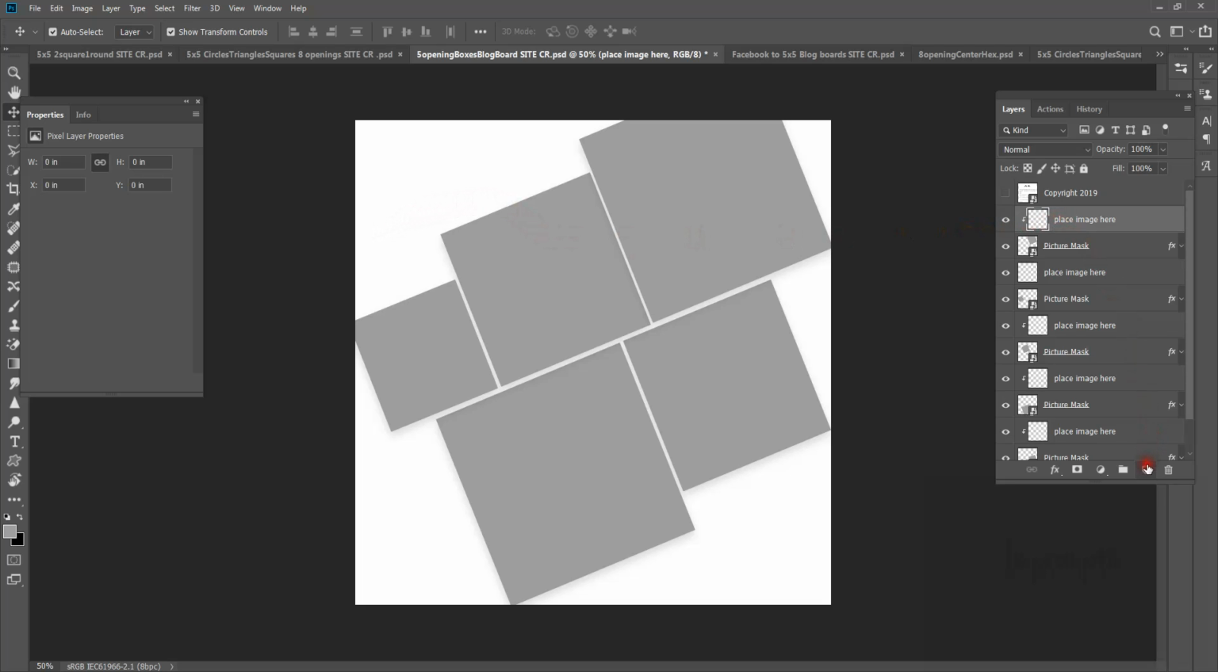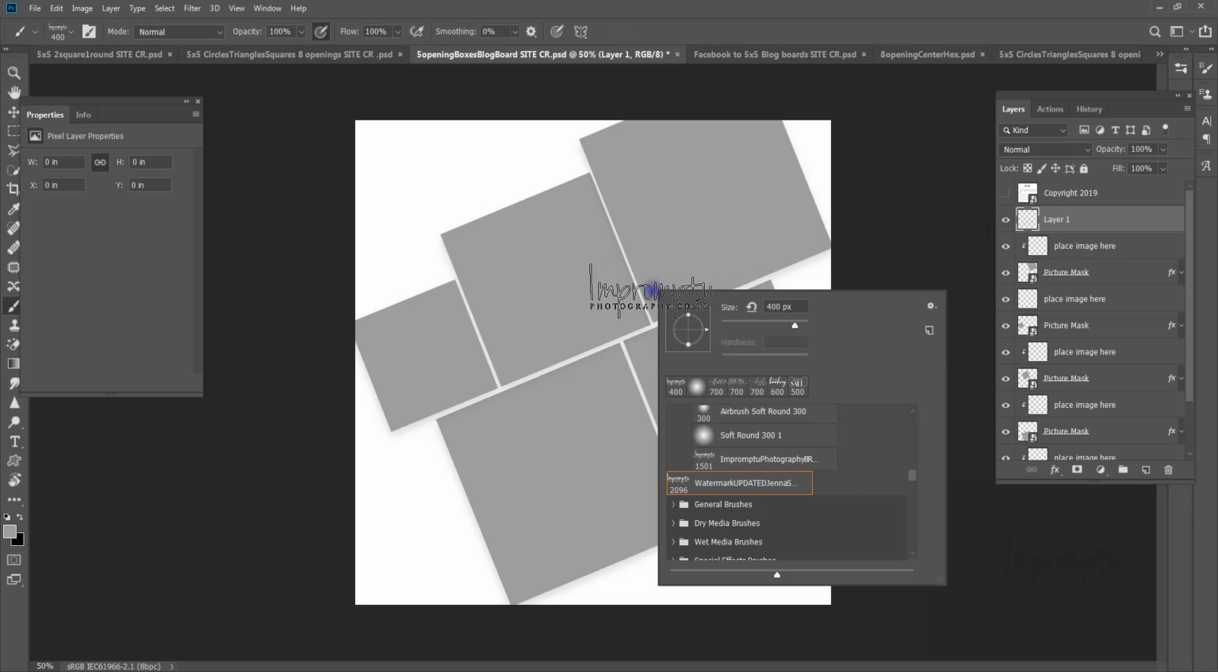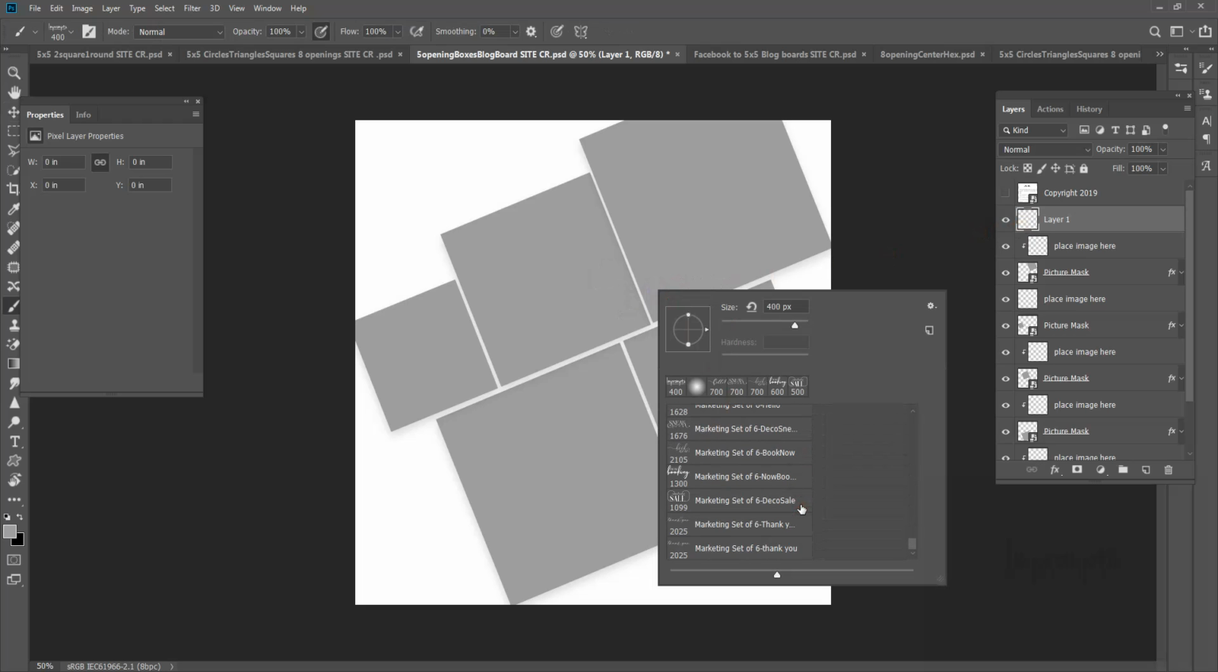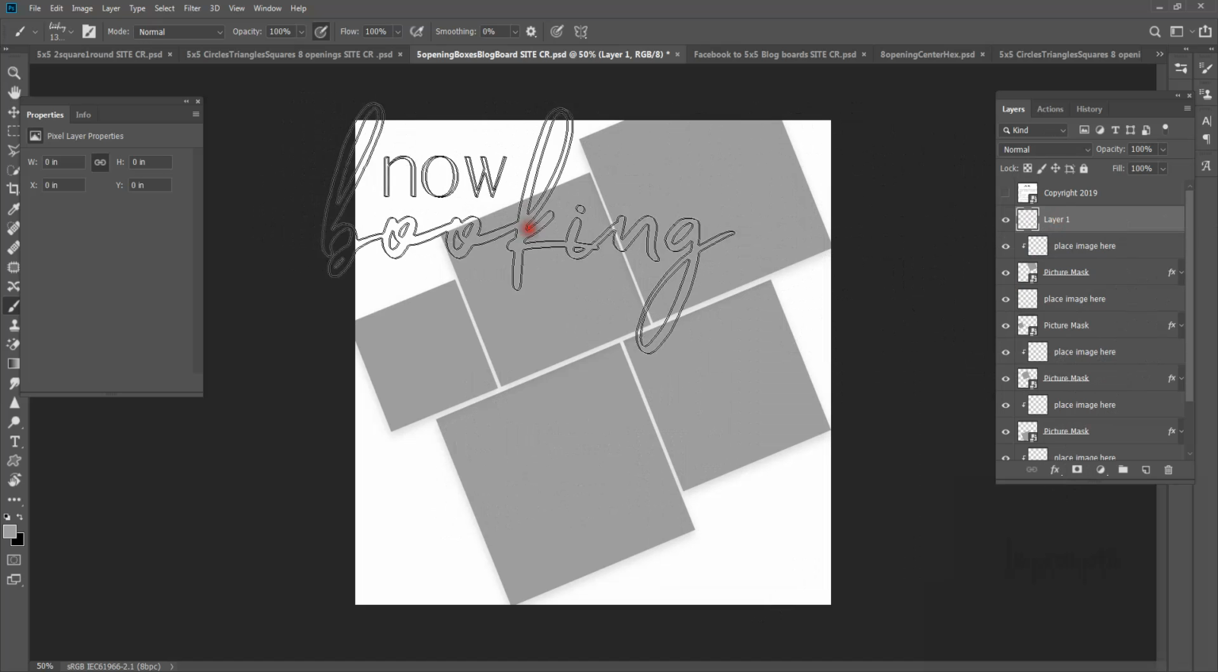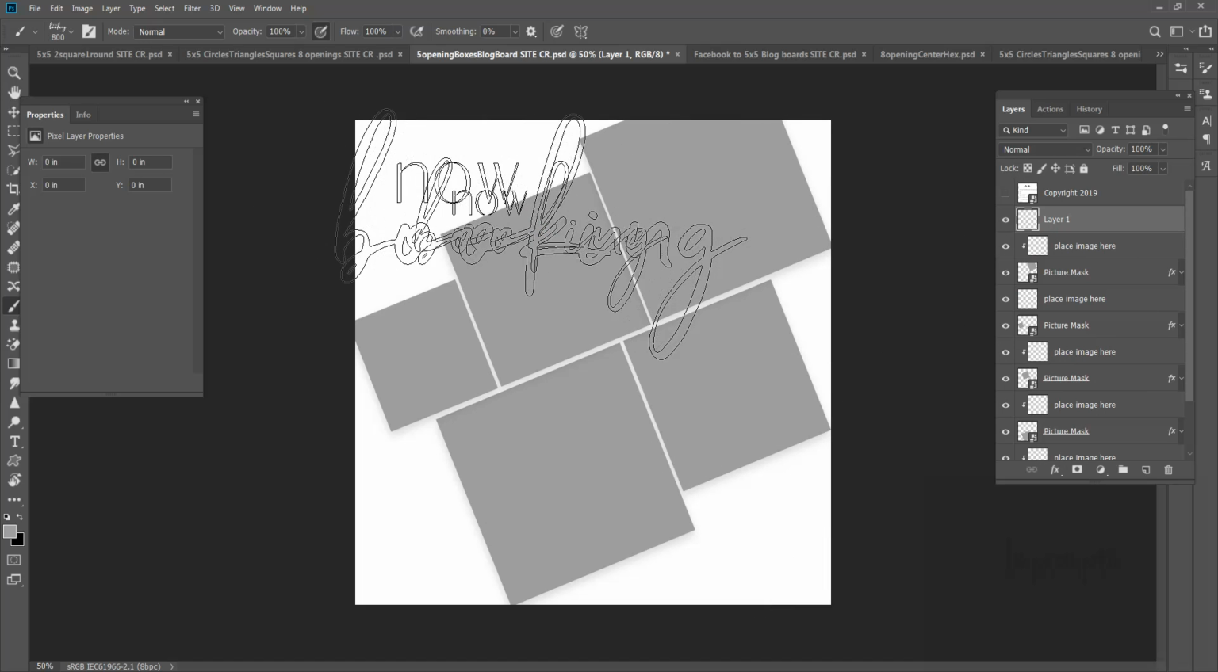And all we have to do is add a layer above this and choose B for brush. I just did a bunch of brushes the other day. Let's go with this one. I'm going to scale it down.